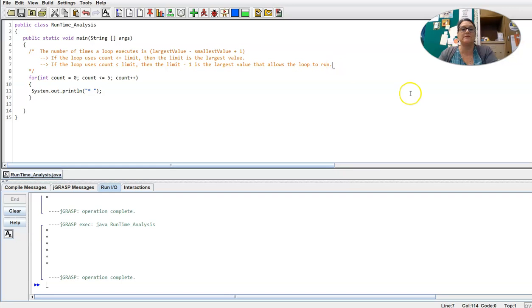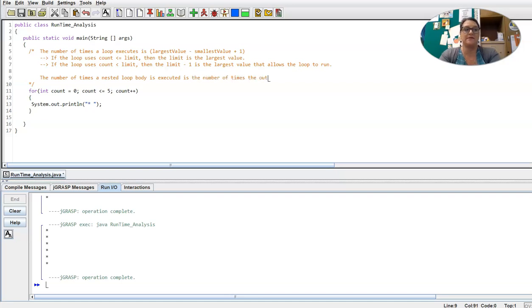Okay, now to this, we can add what happens when we have a nested loop. So the number of times a nested loop body is executed is the number of times the outer loop runs multiplied by the number of times the inner loop runs.